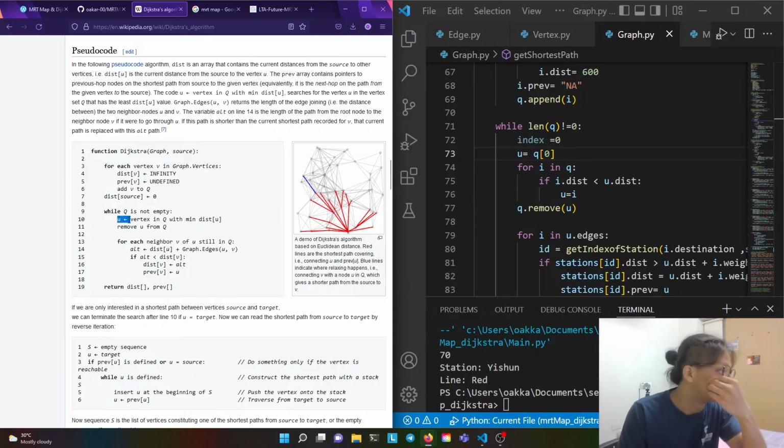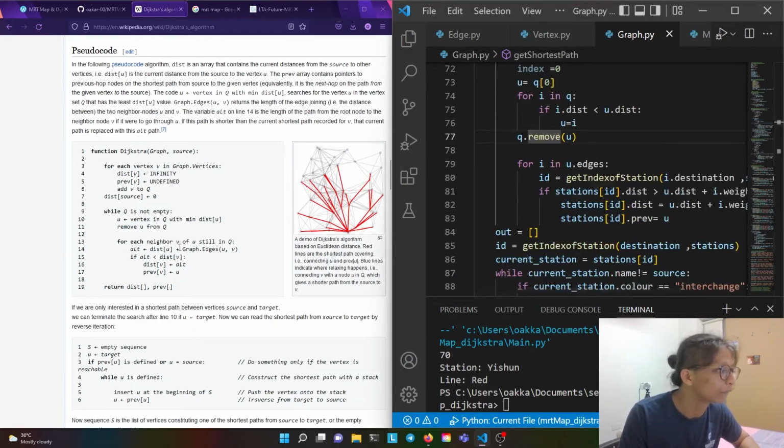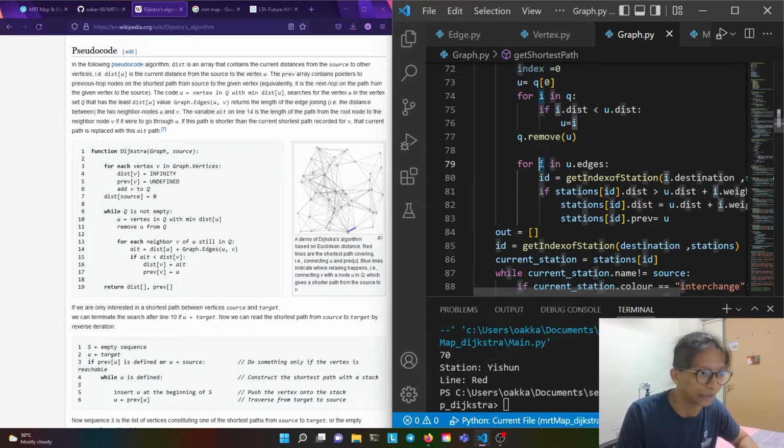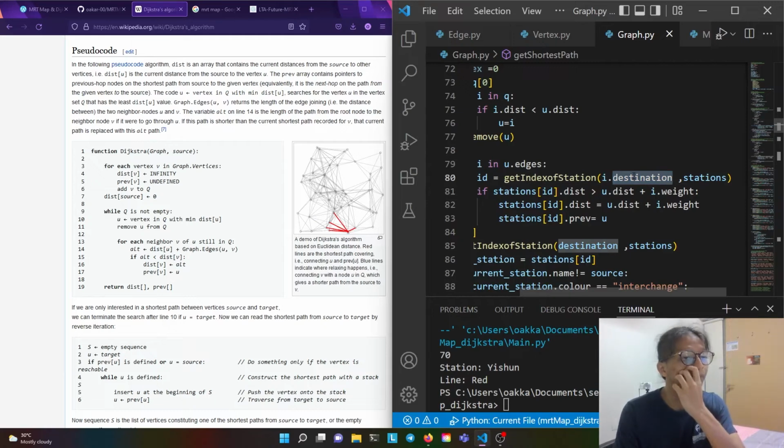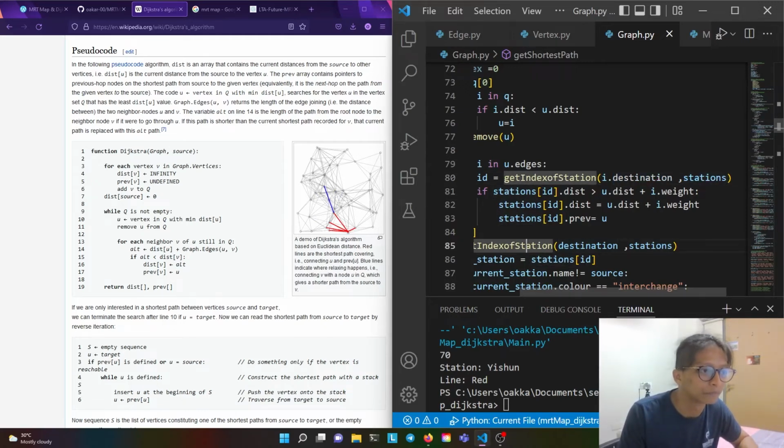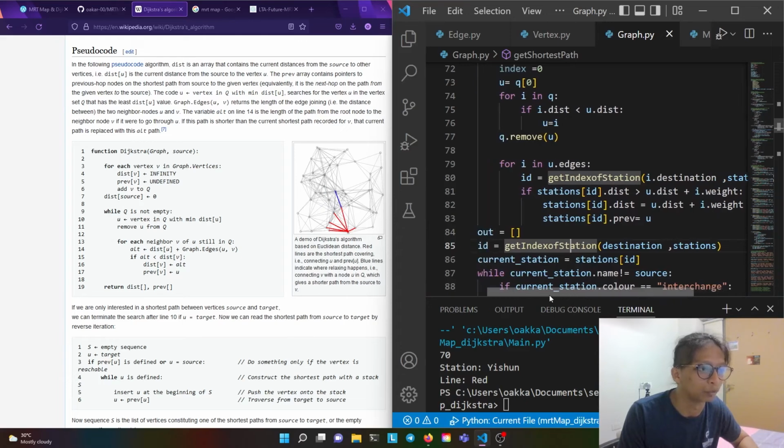you assign to u the vertex in Q which has the minimum distance. Then you remove u from Q, and for each neighbor v in u, which in our case are the edges, we get the ID of the index of the station, which is going to be the destination, in the stations array. And we're going to do something called relaxation.